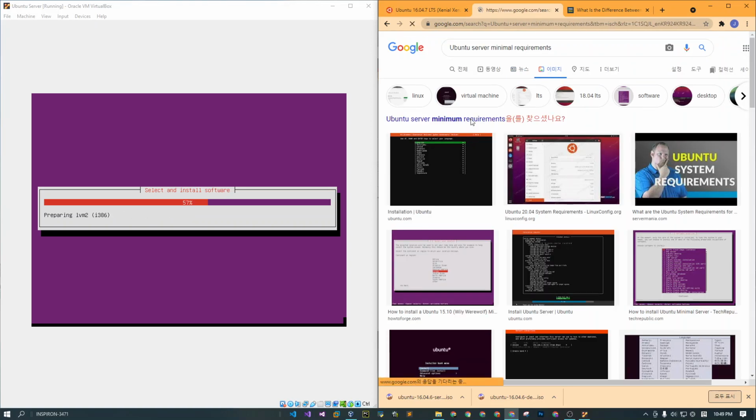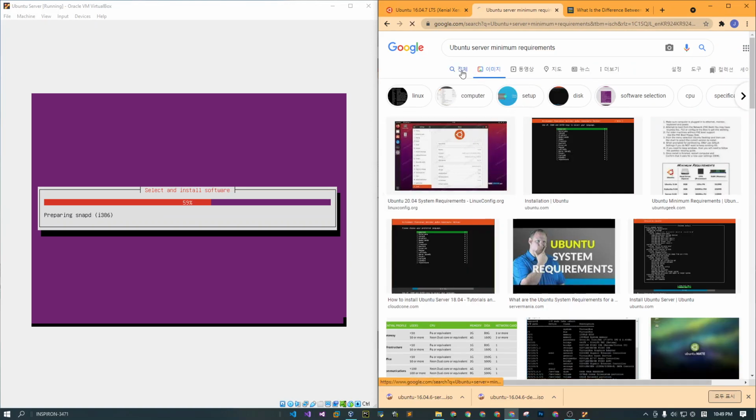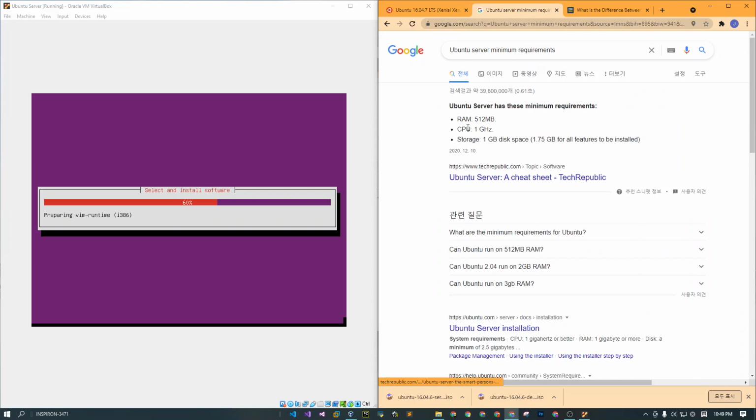I'm sorry for some typos. I mean, it's okay. Ubuntu Server has these minimum requirements: RAM 512 megabytes, CPU 1 gigahertz. I mean, these days, it's kind of hard to find devices that do not have this kind of specs. Who doesn't have 512 megabytes of RAM, right? Okay.